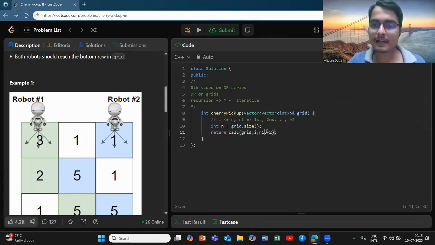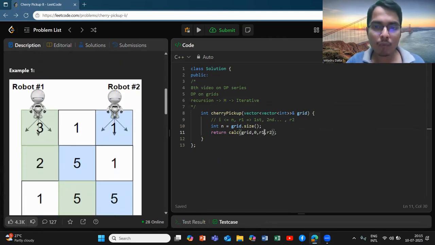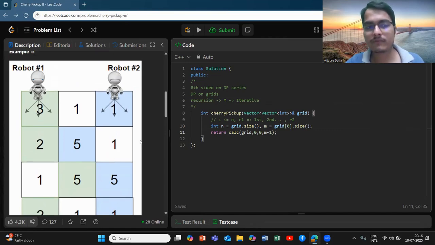Initially this I is 0. You are starting from the 0th row, and robot 1 is in the 0th column, and robot 2 is in the last column. The last column is nothing but m. If I write m, then I need to define m also, which is grid of 0 dot size. I hope you easily understand this. And now you can easily write a recursive function.